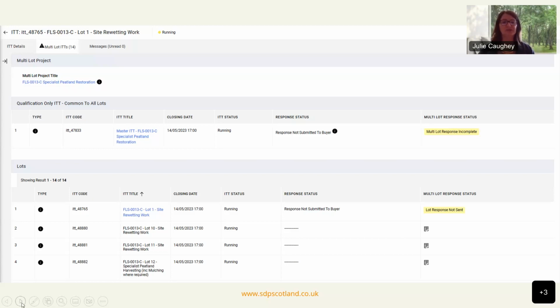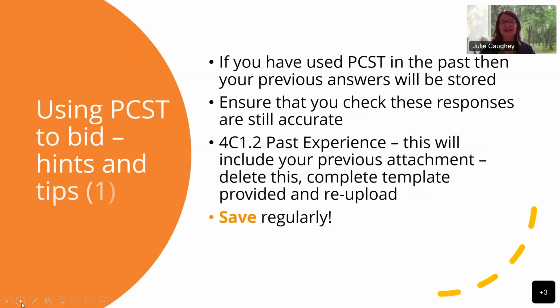The good thing about PCS-T is that if you have used it before, then you will have already got some of the key information. So, about your organisation, company number, VAT registration number, DUNS number, all of that will already be there and saved. So it should save you a bit of time at that side of things.